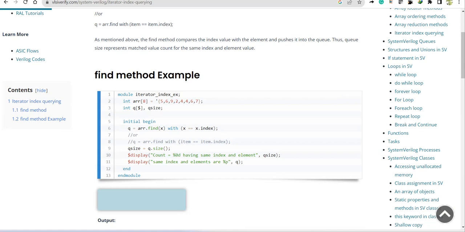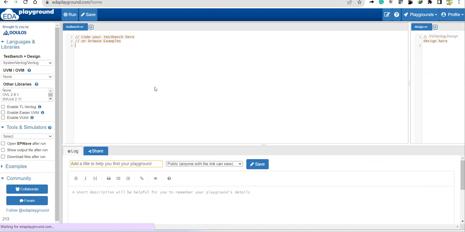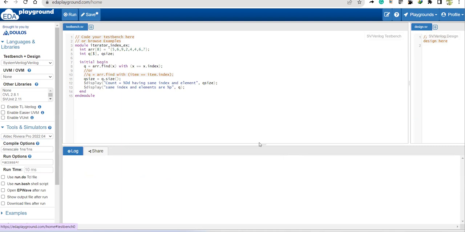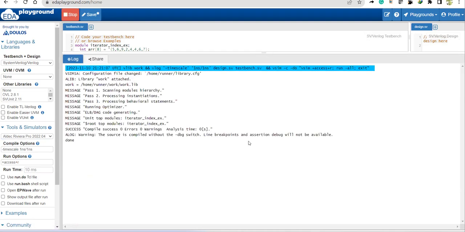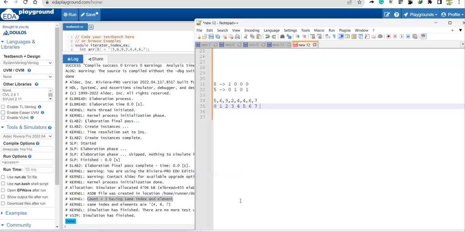copy, go to the EDA diagram. Paste. Select the tool here, Aldec Riviera Pro, and run. Now, if you see here, the count is 3, having the same index and element, and they've been pushed like they said. This 4 will be taken, 6 will be taken, 7 will be taken. So these elements are taken.